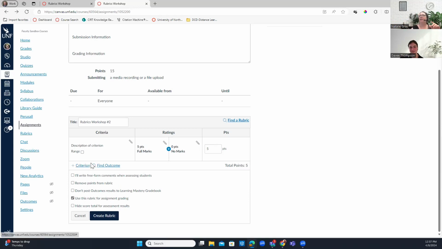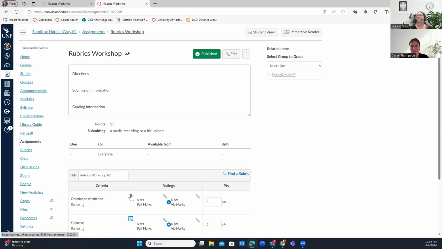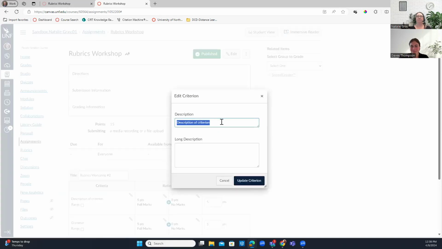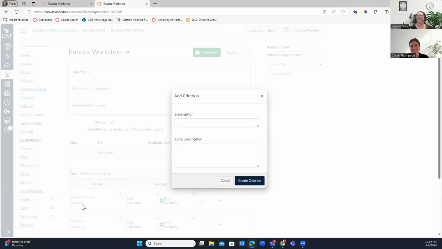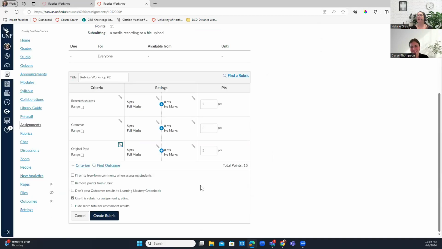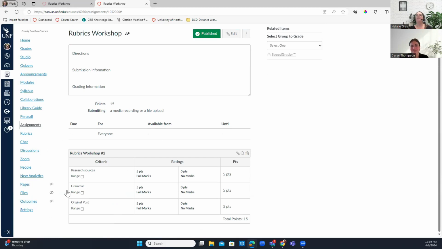Now, again, you can add criterion. And I'm just going to put our handy grammar. I'm going to update this one and say research sources, just because I don't want to put original post. But here we go, original post. Create that. And then it is create rubric. And now you'll see your workshop rubric right here.